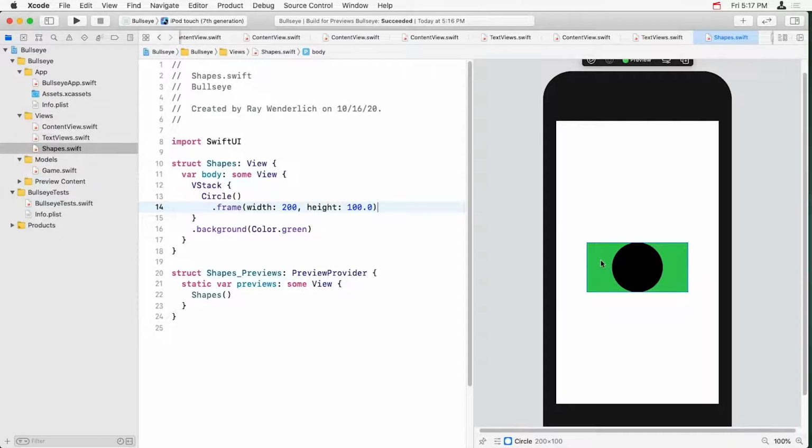A view will be sized as much space as is needed. So this circle here has a frame of 200 wide and 100 tall. And the circle is drawn to be as big as it can be within that space. A circle couldn't be an ellipse, so it doesn't take up the full space that's available to it. Now, the shapes view is as big as it needs to contain all the things inside, which right now is only one thing, so it's exactly the same size as this circle shape, which is 200 by 100.